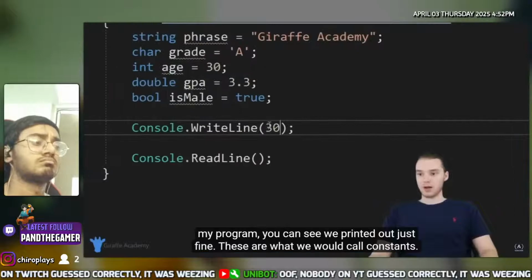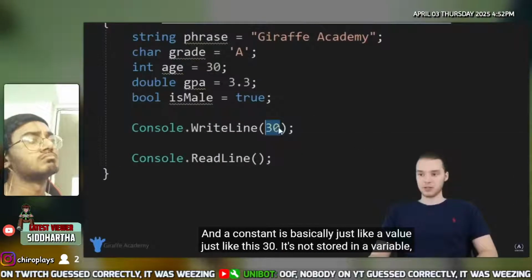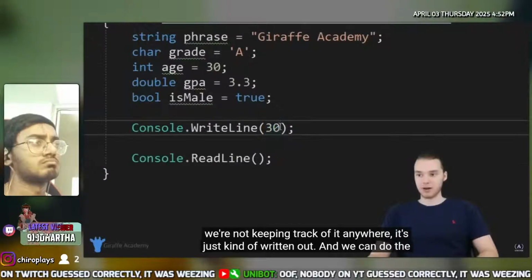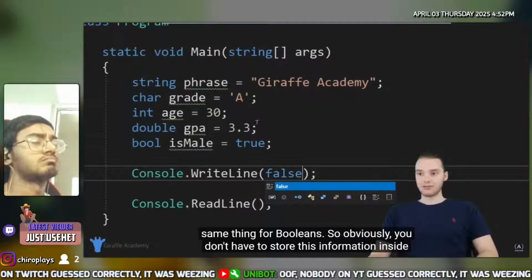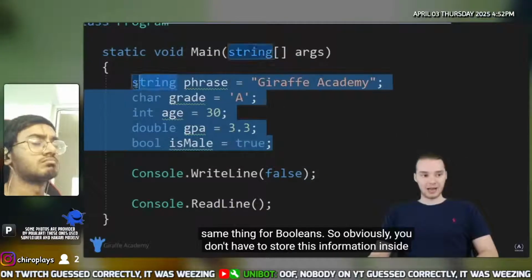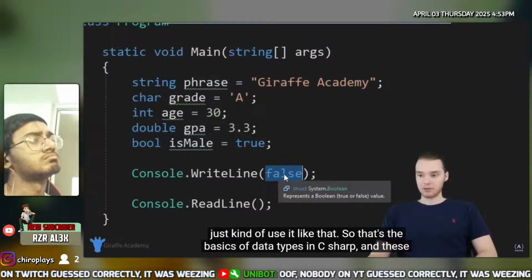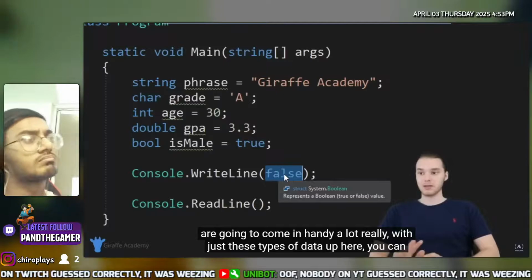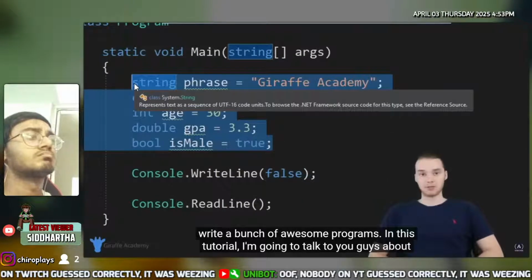These are what we would call constants, and a constant is basically just a value just like this, 30. It's not stored in a variable. We're not keeping track of it anywhere. It's just kind of written out. You can do the same thing for booleans. So obviously you don't have to store this information inside of variables. A lot of times it's useful to do that, but if you don't want to, you can just use it like that. So that's the basics of data types in C#, and these are going to come in handy a lot. Really, with just these types of data up here, you can write a bunch of awesome programs.